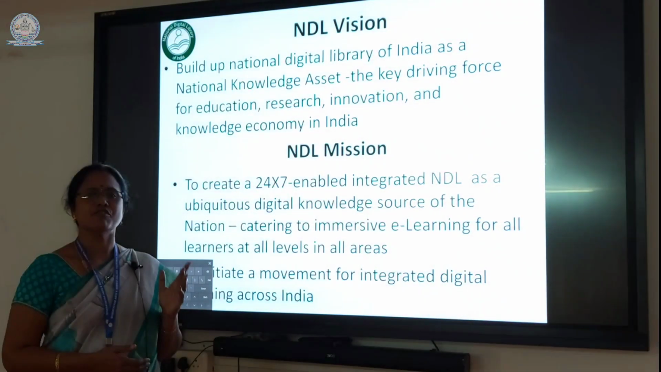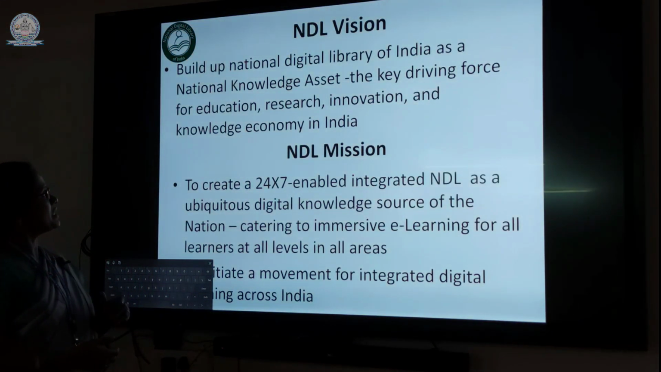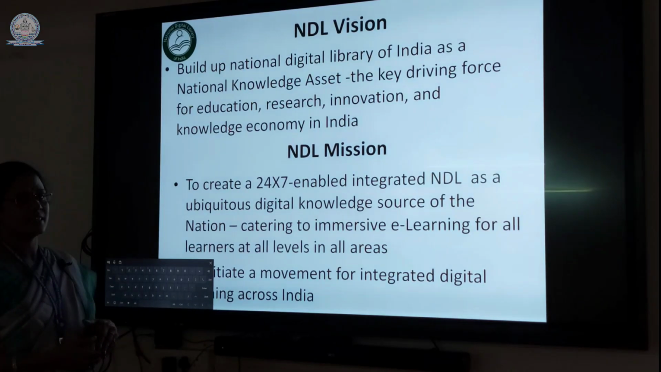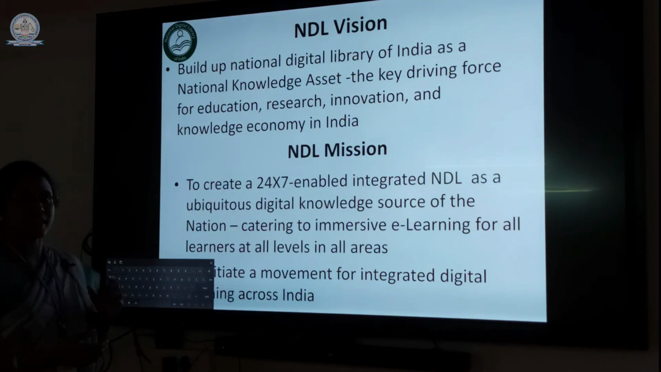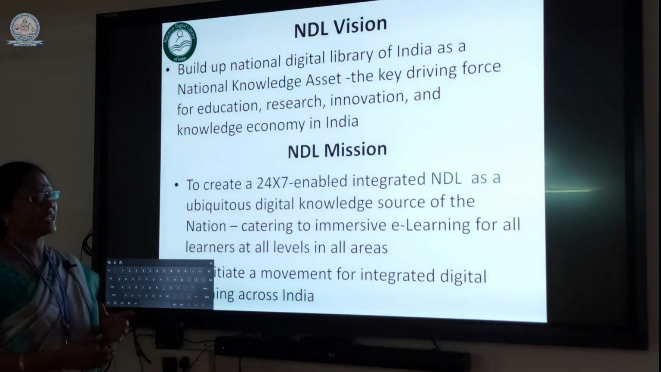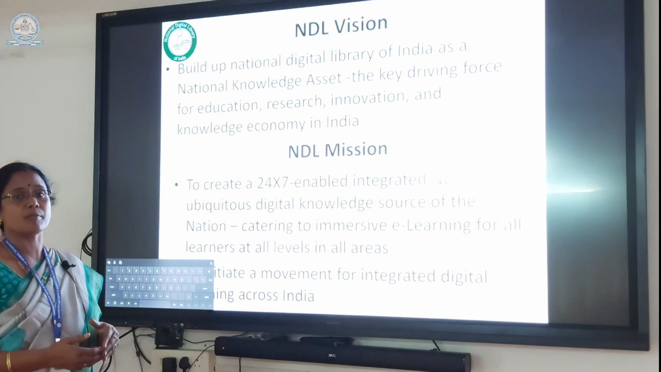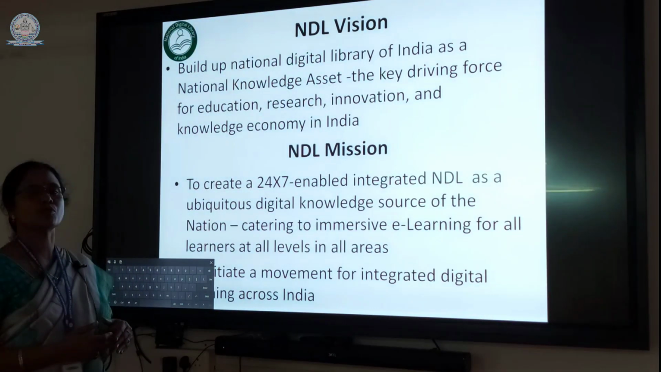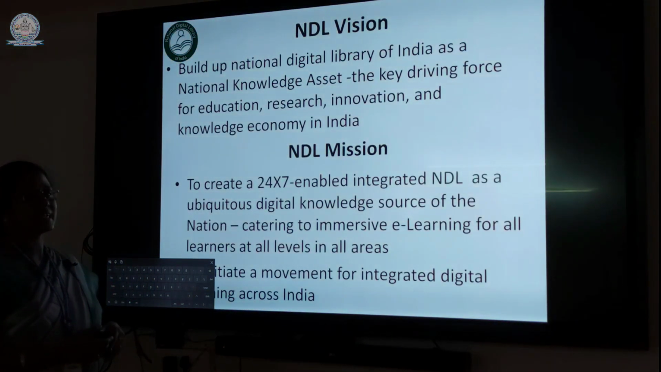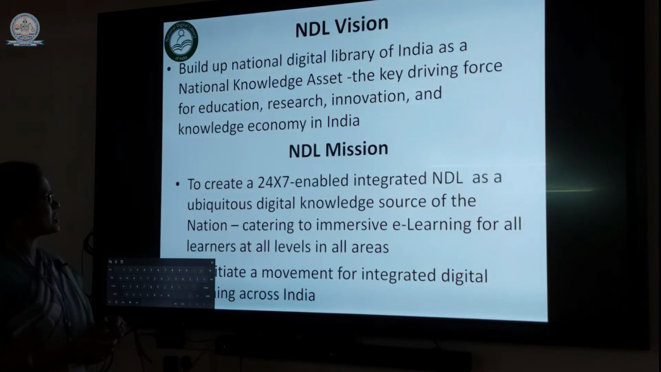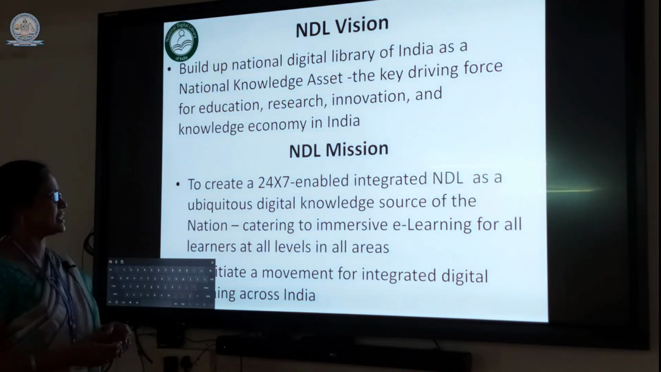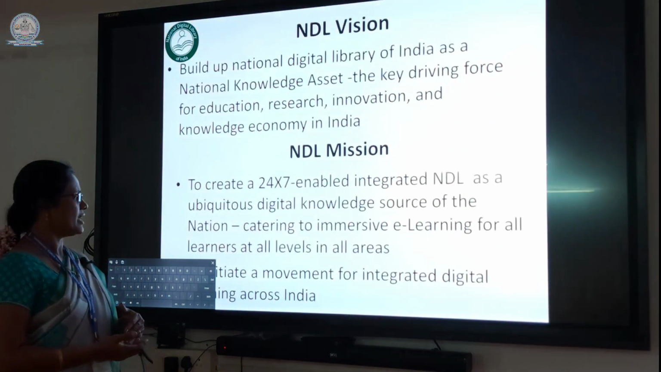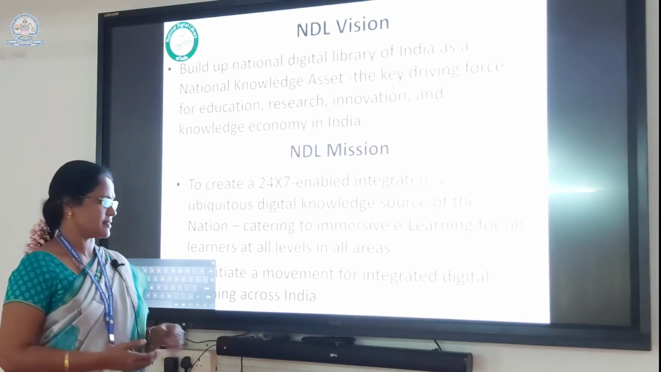So what is the NDL vision? It is to build up the National Digital Library of India as a national knowledge asset, the key driving force for education, research, innovation and knowledge economy in India. NDL mission is to create the 24/7 enabled integrated NDL as a ubiquitous digital knowledge source of the nation, catering to immersive e-learning for all the users in all levels of the areas.